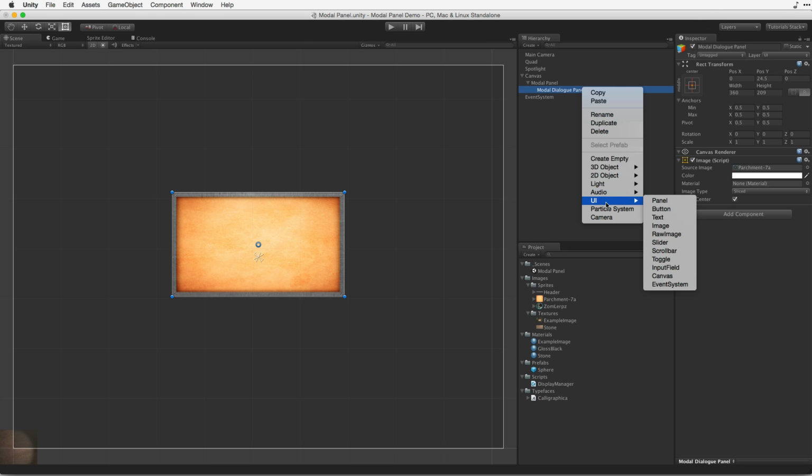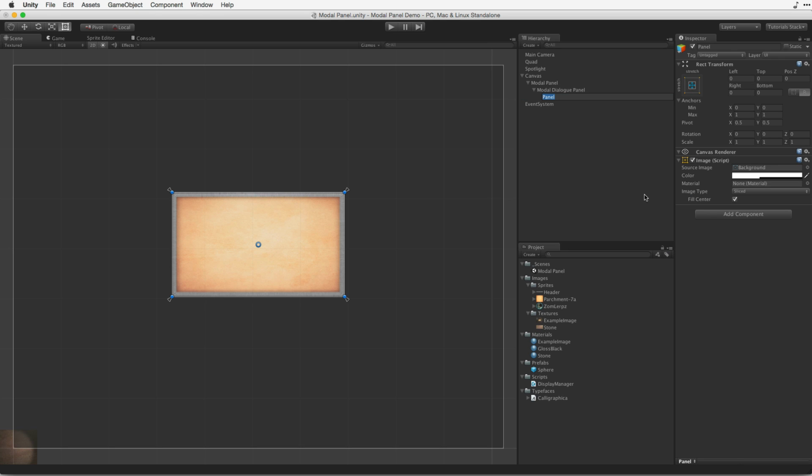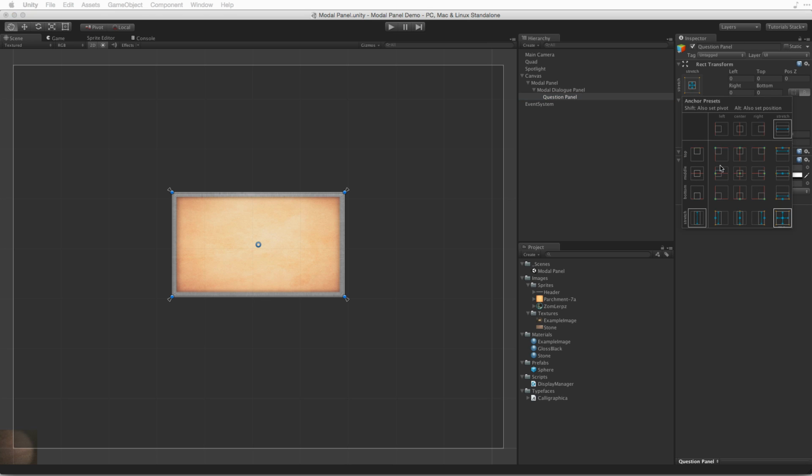I want to make it another UI panel, and let's call this one the question panel. This will be where we ask our question. And let's make this one centered as well.